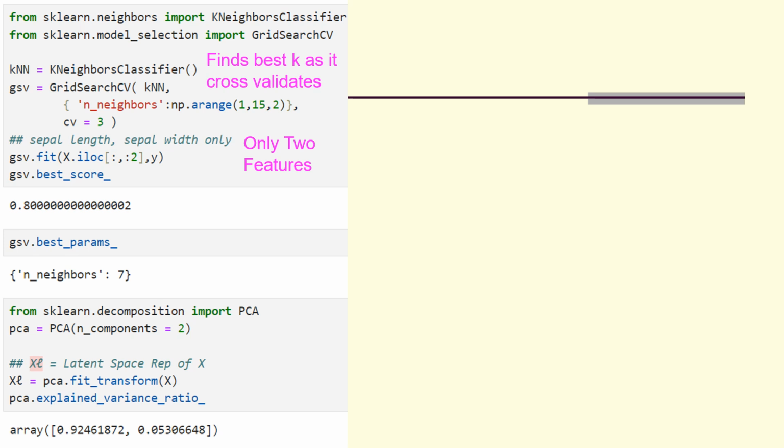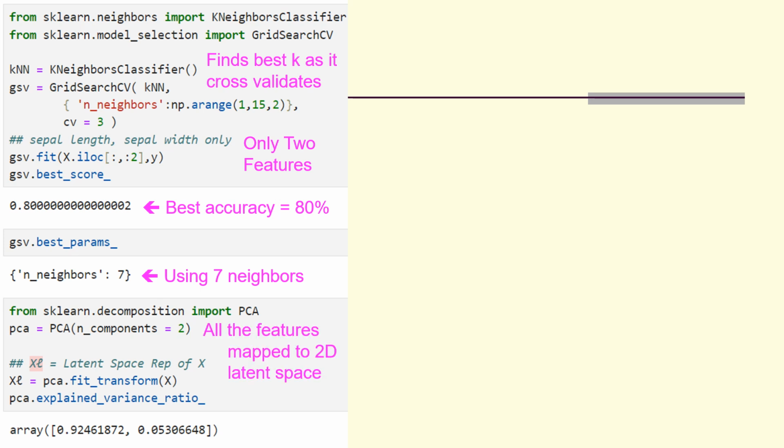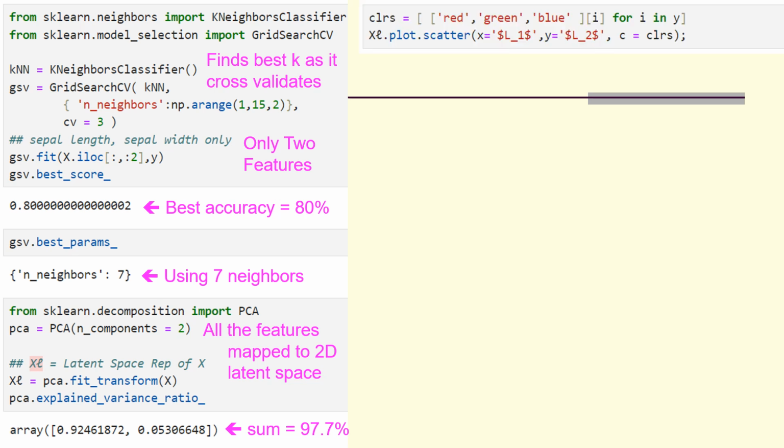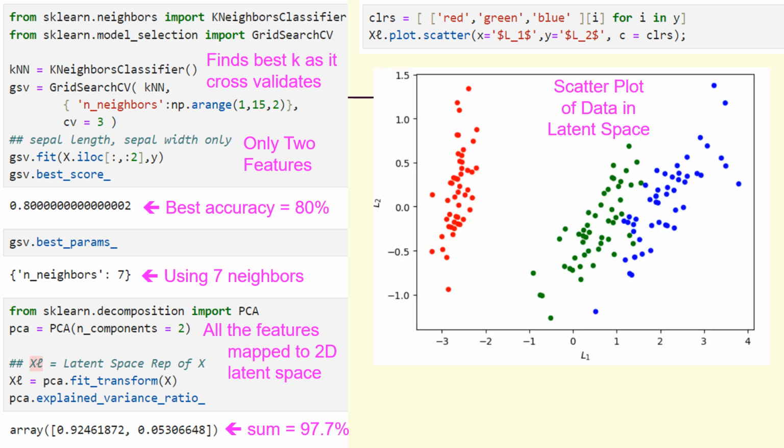And here we're only using 2 features. And notice that the very best we can do is 80% accuracy using 7 neighbors. But now let's do a principal components analysis. And notice that the explained variance, the first 2 components explain 97.7% of the variance. So let's look at what that looks like.